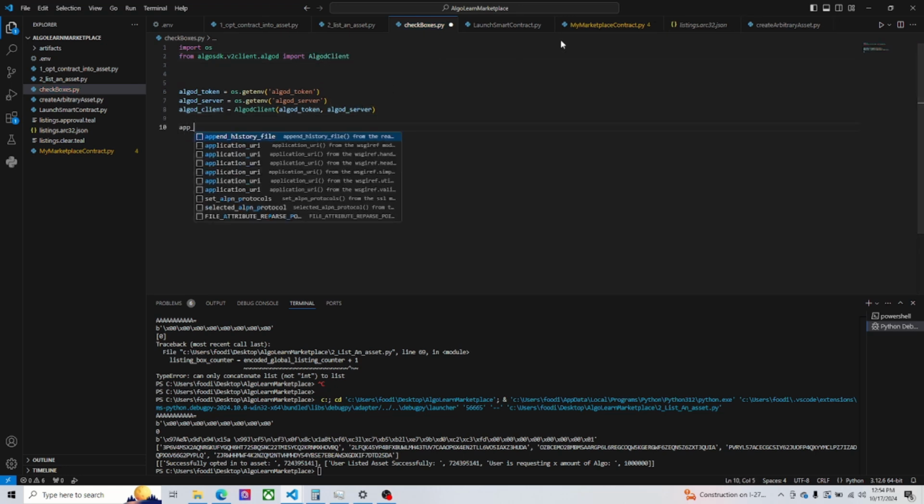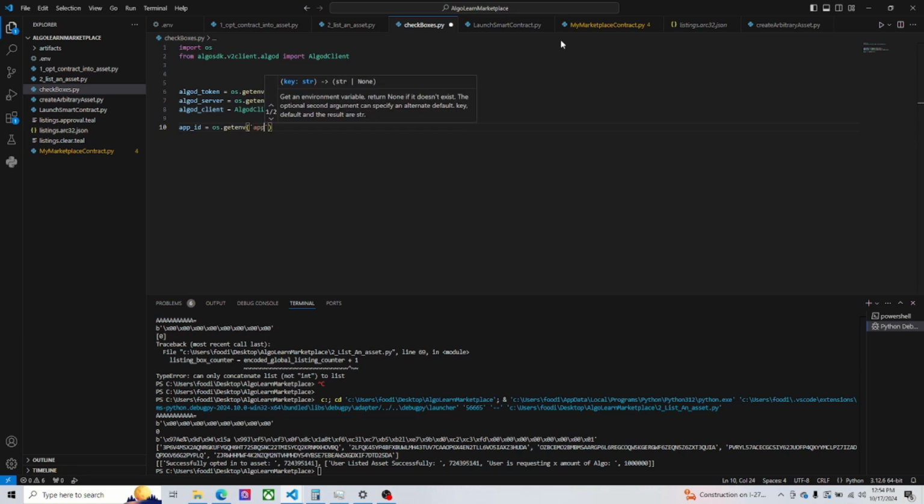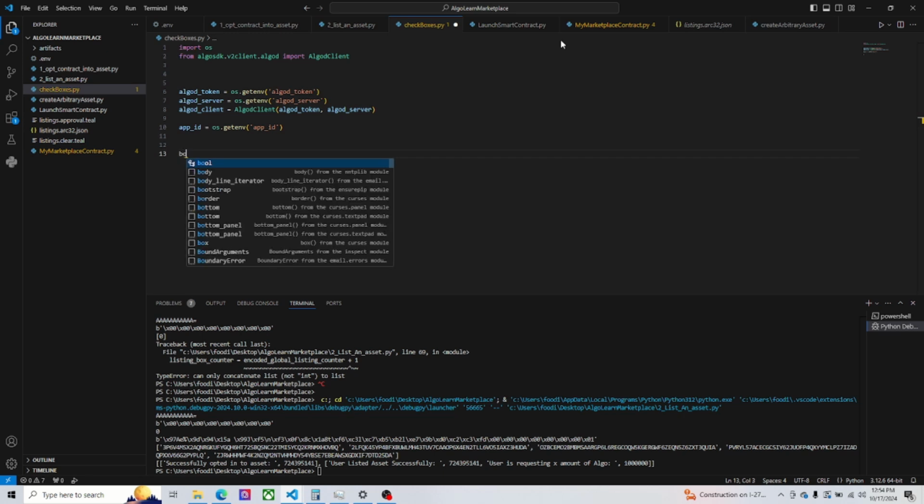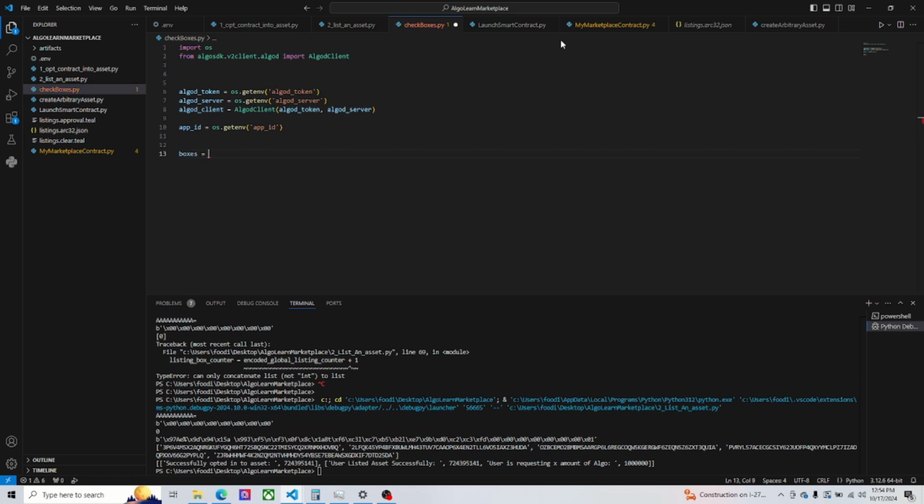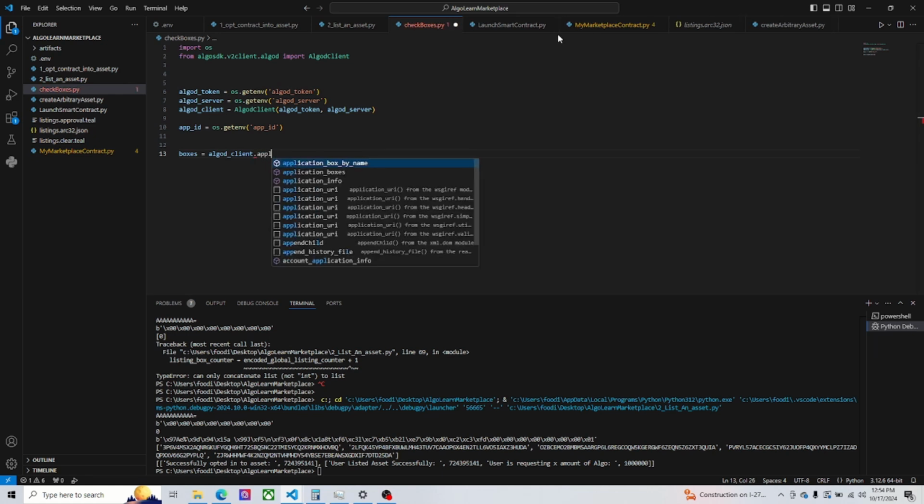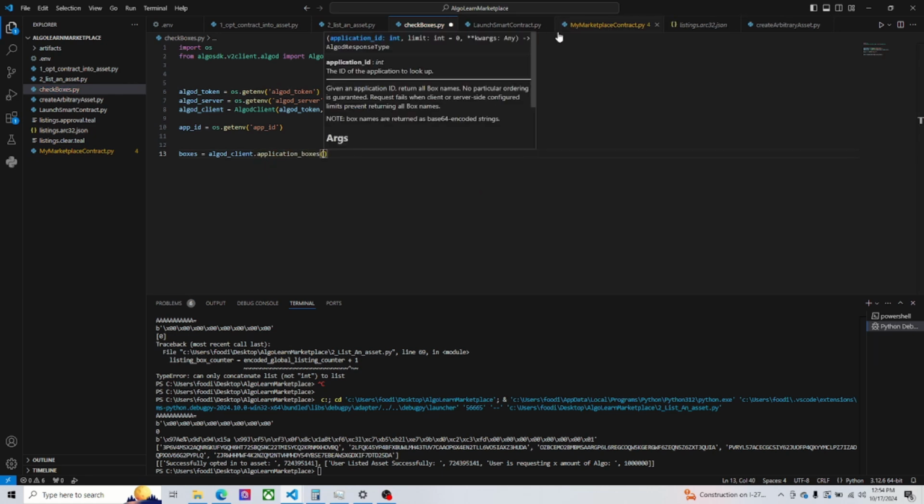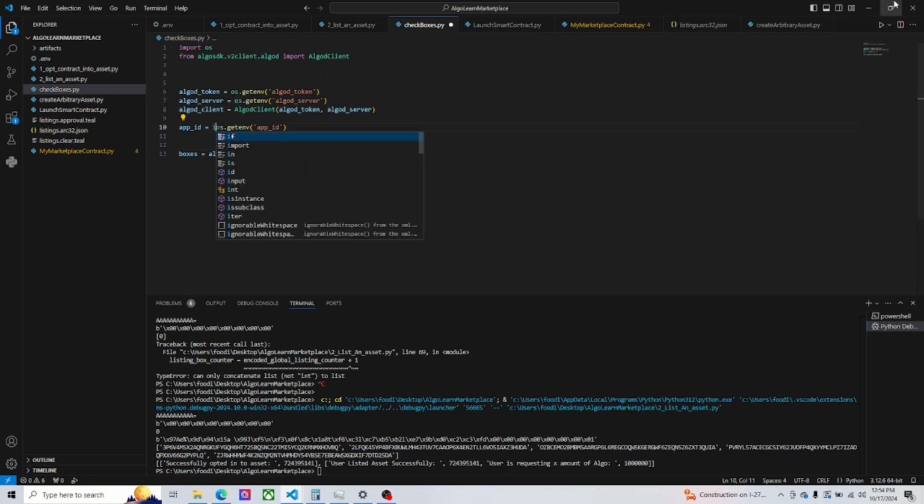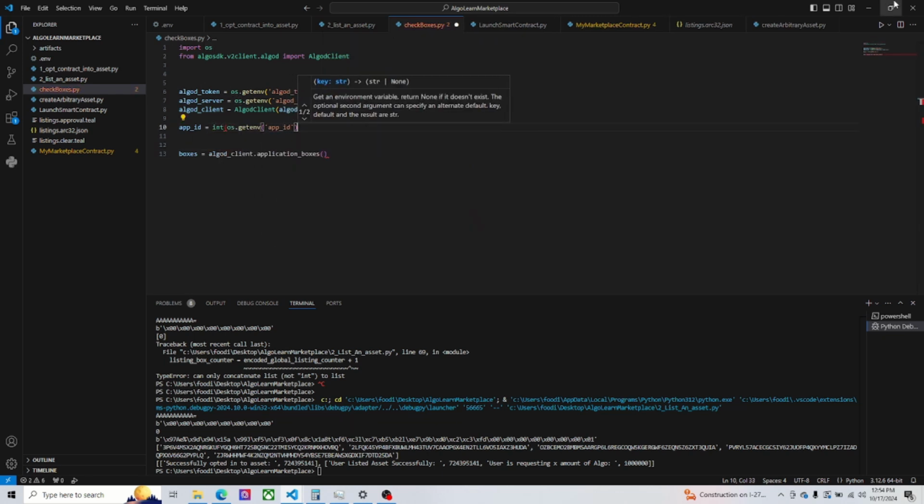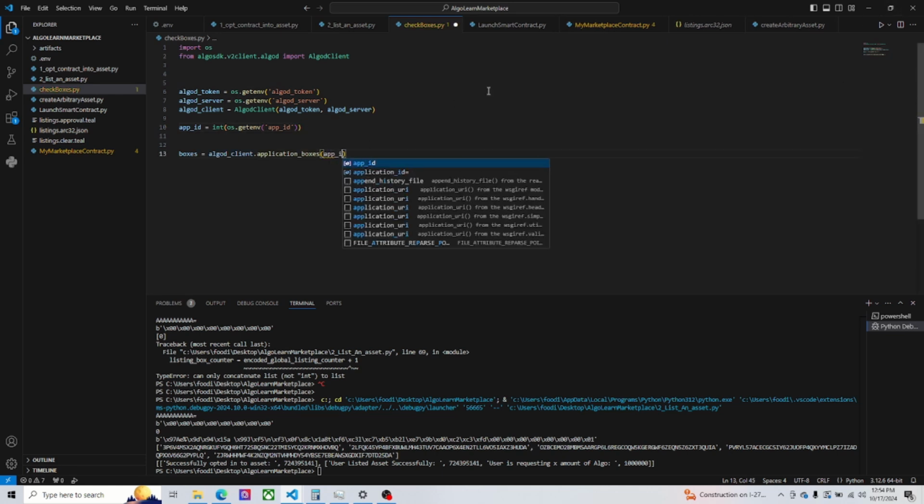And then we'll also need the app ID. And then the boxes in the contract is going to be equal to application boxes method of the Algo client. And we're going to pass in the app ID, and you see it wants an integer. So we're going to convert this into an integer before we use it, and pass in the app ID.